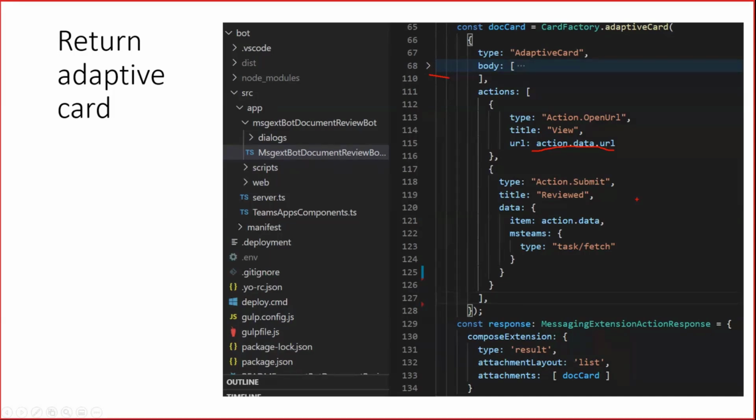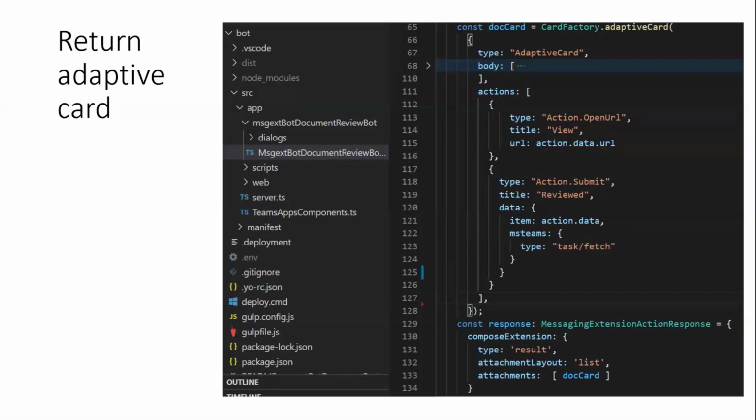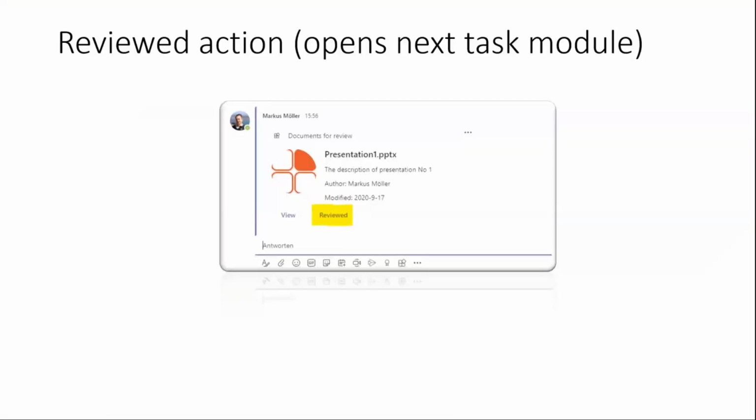We can create an adaptive card from this and insert, for instance, a submit action, but not a normal submit action. We can classify this in a Teams case specifically as an MS Teams task fetch activity. And furthermore, we also once again hand over our item. And this is how the adaptive card comes back to our front end. You've seen this, it looks like this.